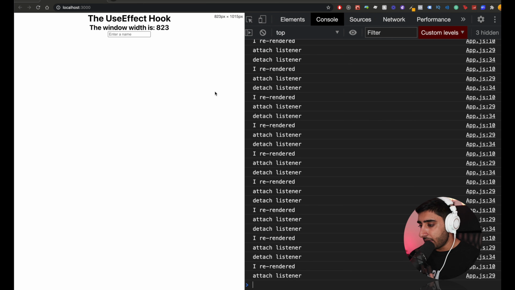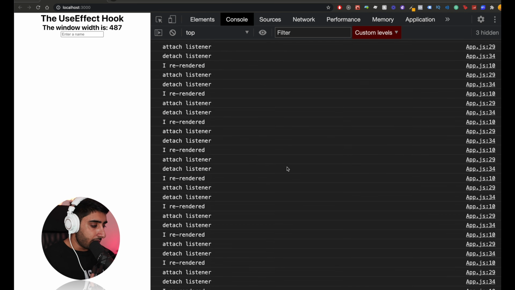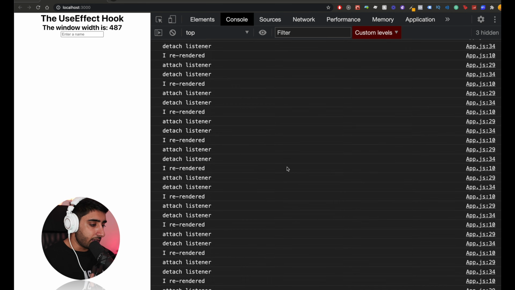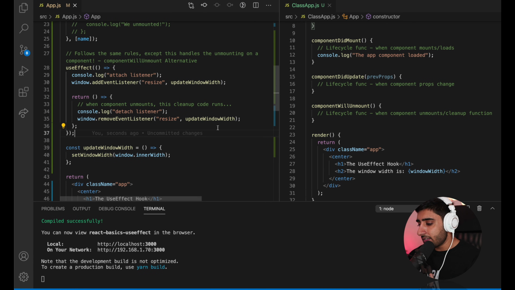Every single time I do it, although we only have one resize listener available, which is what we wanted, it's actually doing quite a lot of work behind the scenes that we don't even notice, right? It's attaching, detaching, attaching, detaching, attaching, and so forth, right? So this is not ideal.